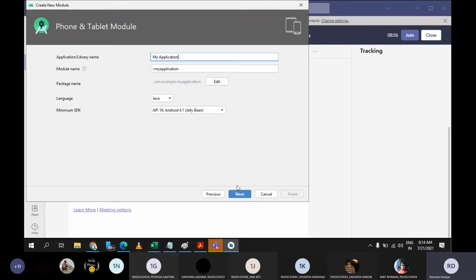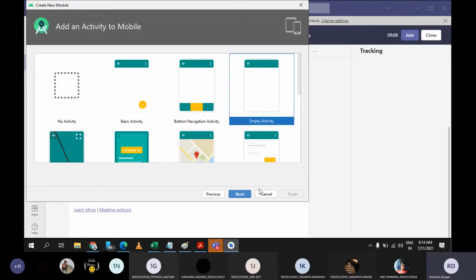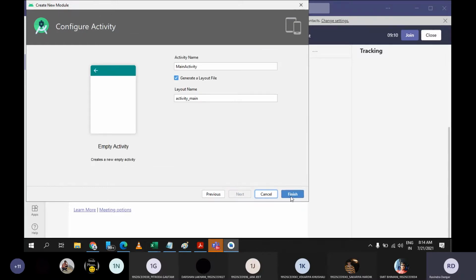So let's go to next, and let me give the name. Name is rating bar demo. Let me click on next. I want to go with empty activity and finish.